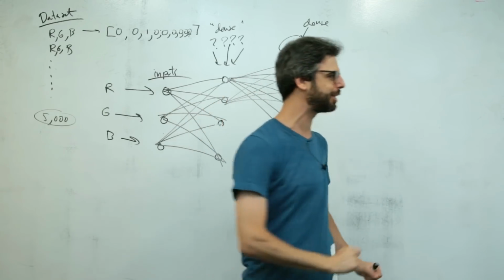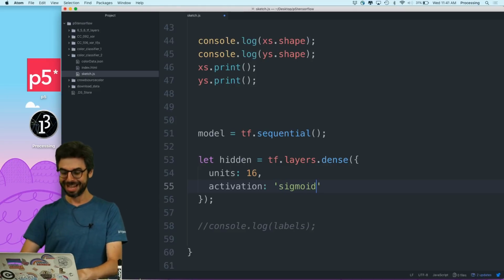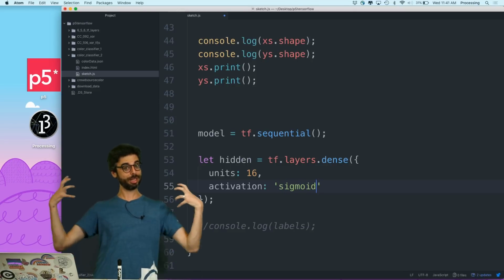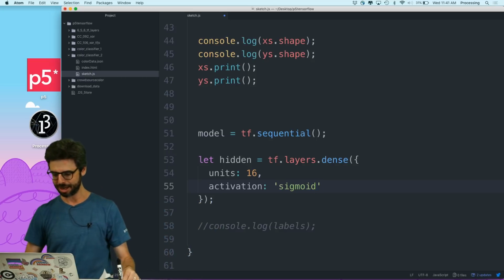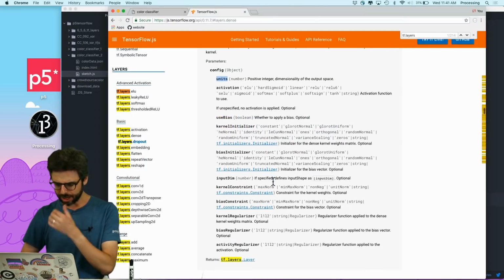But just for simplicity, I'm gonna make a bad decision and just use sigmoid, the historically original activation function of neural networks. So I'm going to use the activation function sigmoid. Let's see what else do I want.